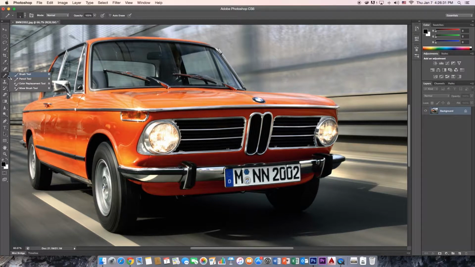Here we have the brush tool and pencil tool, color replacement tool, mixer brush tool. Here we have clone stamp tool and pattern stamp tool. Then we have history brush tool, art history brush tool. We have our eraser tool. We have a gradient tool. We have our blur tool, sharpen tool, or smudge tool. And then we have our dodge, burn, or sponge tool. So this looks like a lot to take in. So let's just start basic.